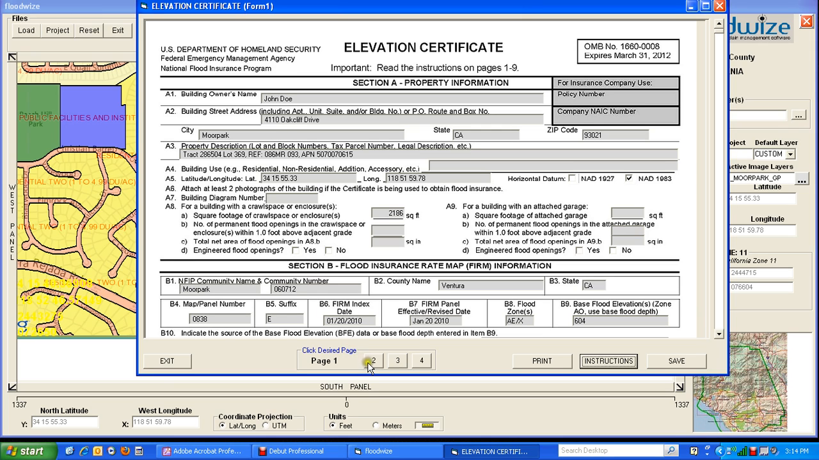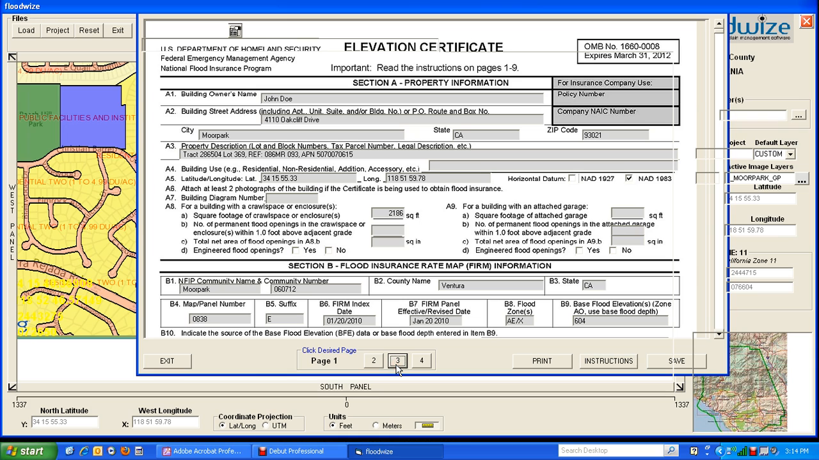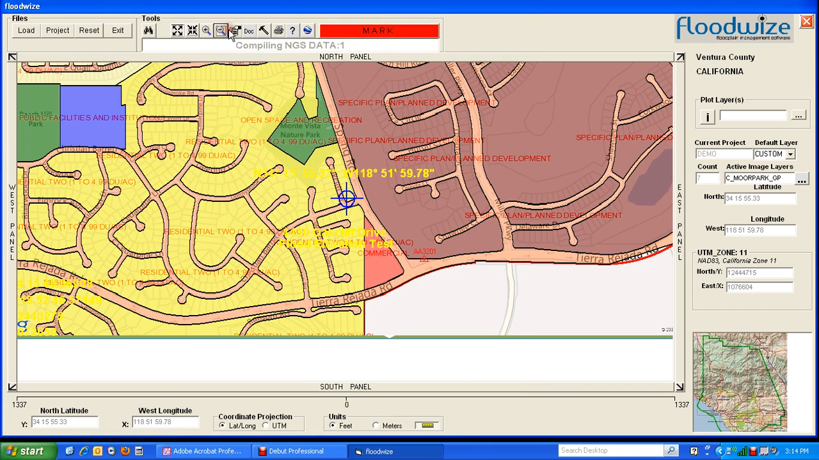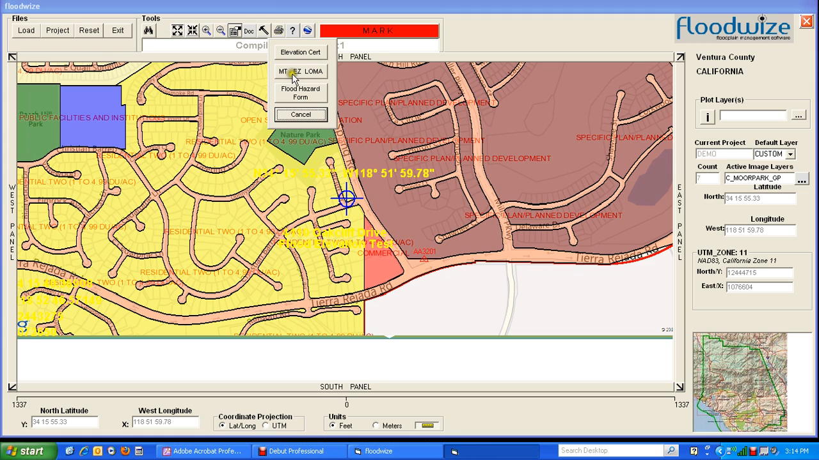You can navigate through all pages in the form with the buttons at the bottom of the screen. Notice we've captured the ability to import associated images. Also note from the Forms library that the MTEZ and the flood hazard forms are included and accessed here.